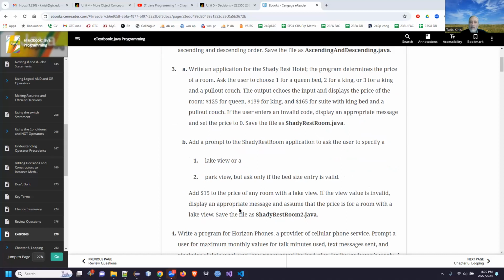The description says, write an application for the Shady Rest Hotel. The program determines the price of a room. Ask the user to choose 1 for a queen bed, 2 for a king, or 3 for a king and a pullout. The output echoes the input and displays the price of the room. 125 for a queen, 139 for a king, and 165 for a suite with a king bed and a pullout couch. If the user enters an invalid code, display an appropriate message and set the price to 0.